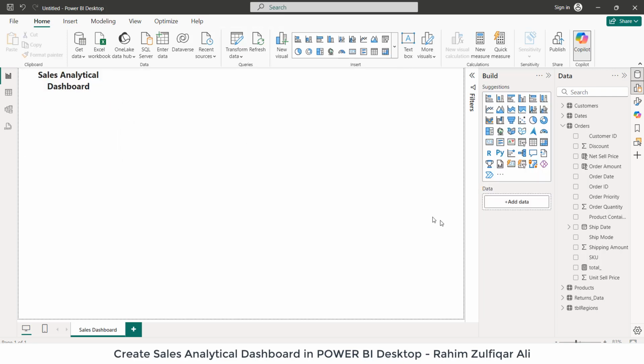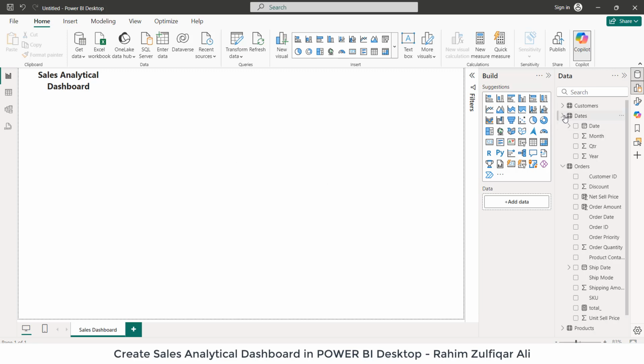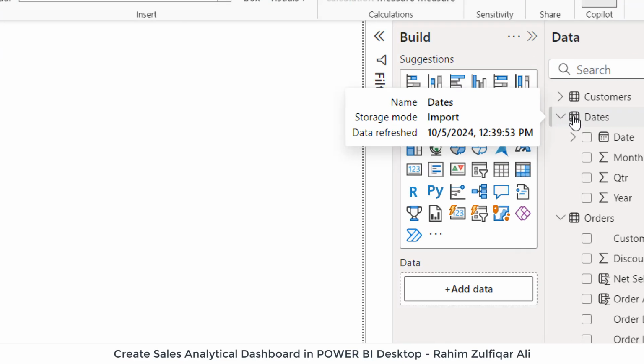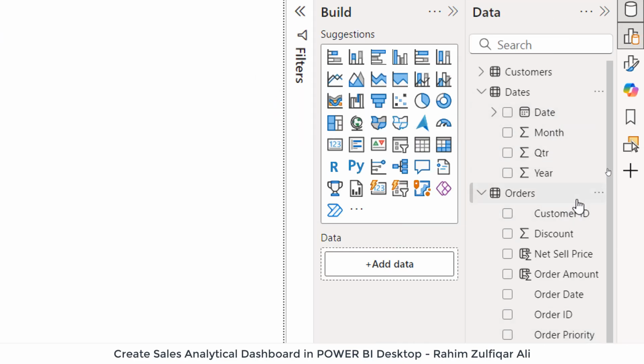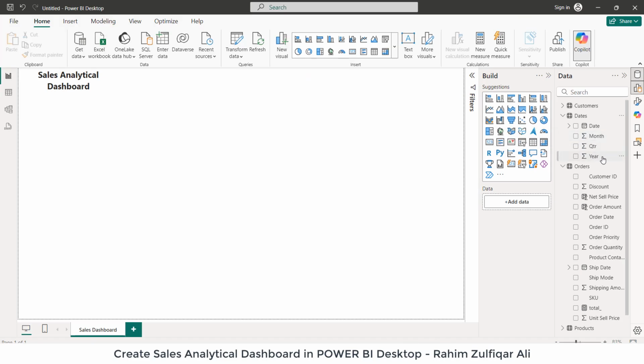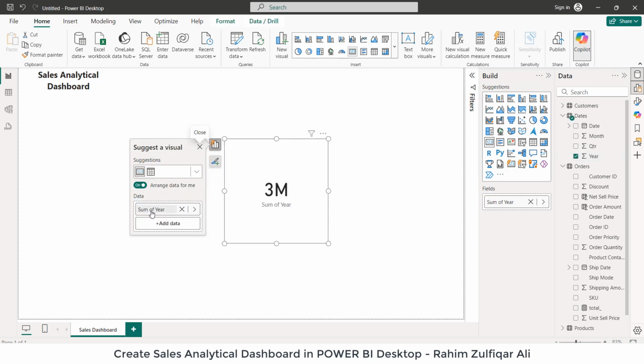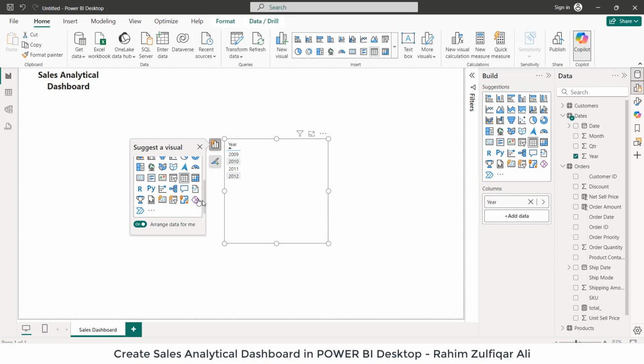Alright, then we need to add some slicers. For that we'll go to the dates table, and here we will be adding year, quarter and month. So how are we going to do that? Let's drag this year field onto the canvas, and we don't need to summarize this. We need to convert this visual from a table to a slicer. You can see a slicer option available. Now that will give you a different slicer view.